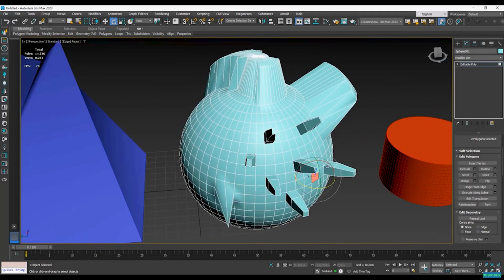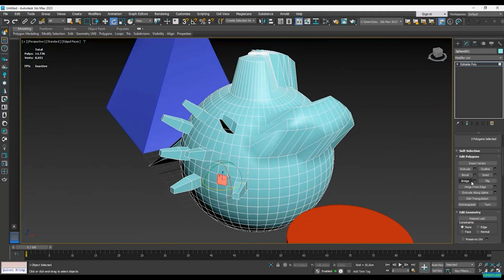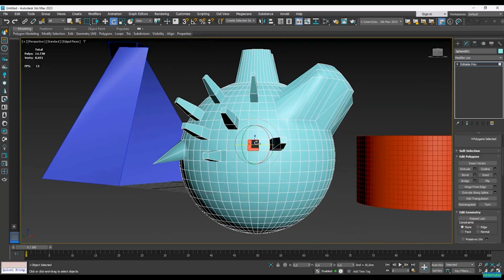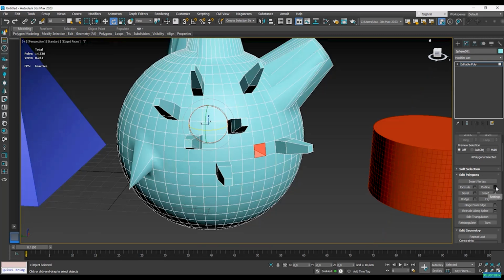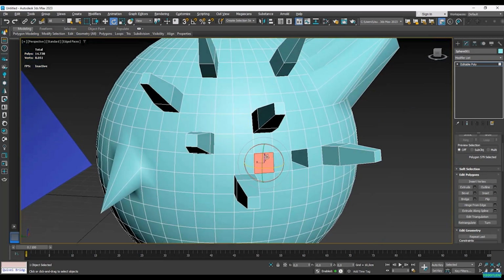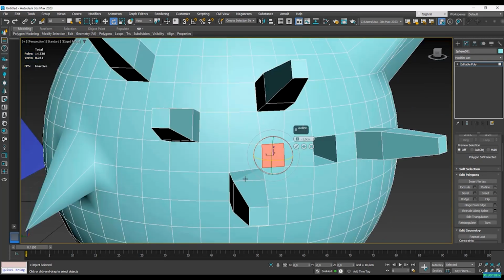Now I want to join both of them by just using the bridge option. So I'm gonna click once on the bridge, and you can see that both of them have been connected through a void. Now I have the outline, which is basically an offset. I'm going to click on this and then make an outline. So it's just offsetting this face right here.